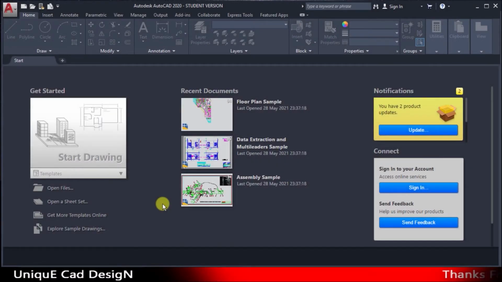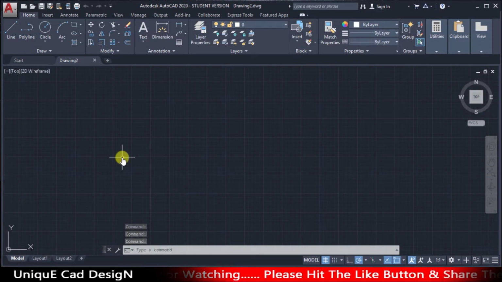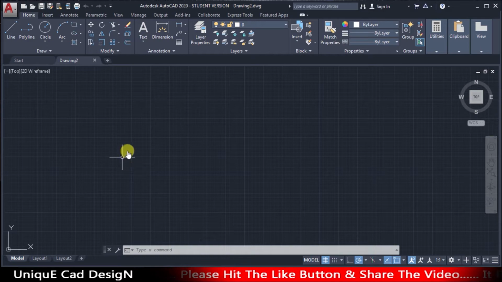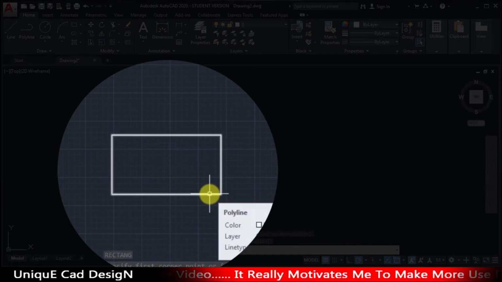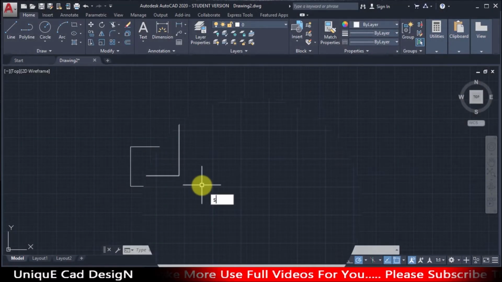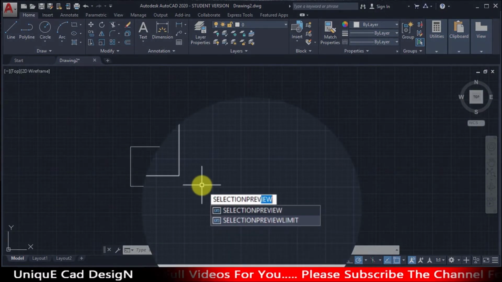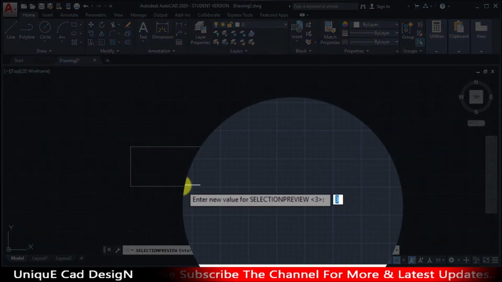I will explain the settings in two parts, AutoCAD settings and Windows settings. Now I will open a new CAD drawing here. First I will turn off selection preview. I will just create one rectangle here. When you take your cursor on the object, it will highlight the object like this. It will give a jerky movement of the cursor. Just type selection preview and click enter. Here change the value to 0.